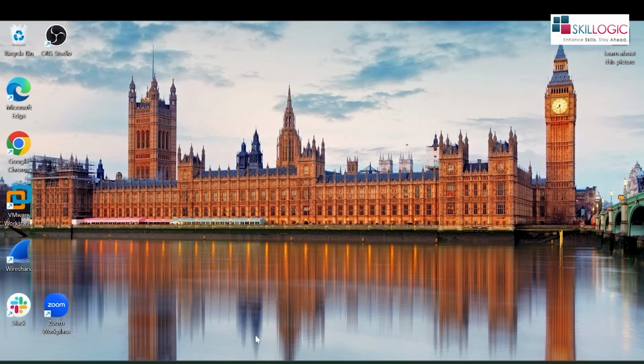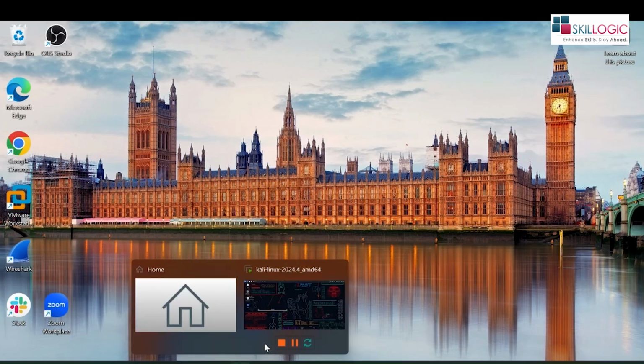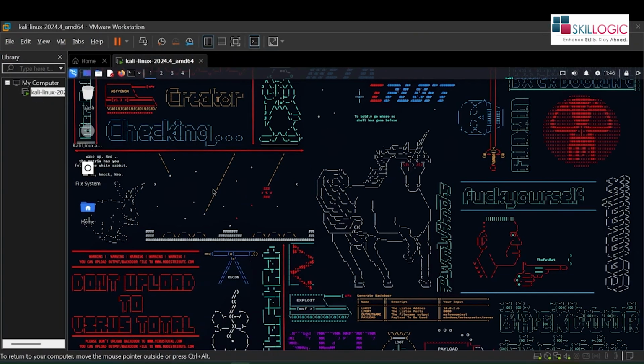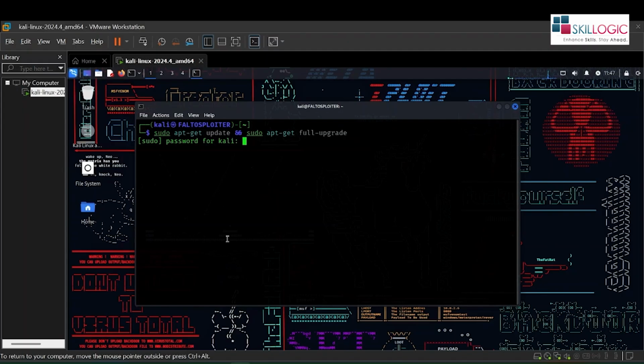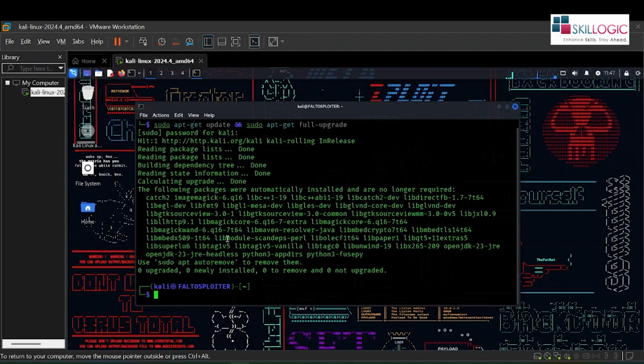You just need to set up your Kali Linux on your VMware or any virtual platform. I already have my lab over here. Now it's simple. Just open your terminal. Before getting started, try to update your repositories. Enter your username and password. Wait for a moment. Okay, my repositories are already up to date.